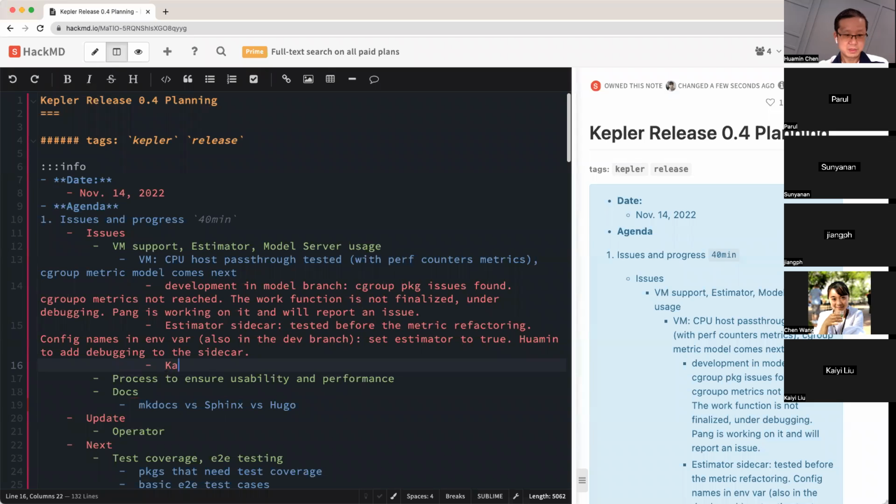So Kai, do you mind just getting that started? Yeah, okay. Sorry, I have a question. The expectation is to have everything in the same namespace, right? Yes, that will be the minimal restriction. Because last time I tested on OpenShift, if the model server and Kepler are in different namespaces, they cannot talk to each other.